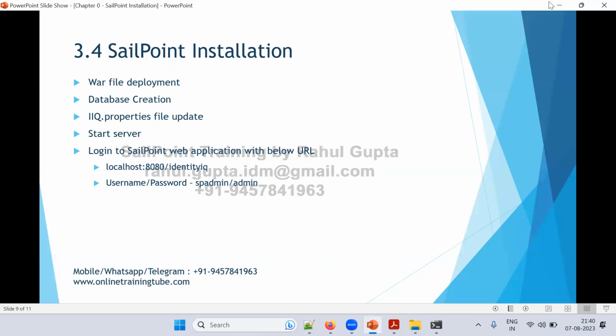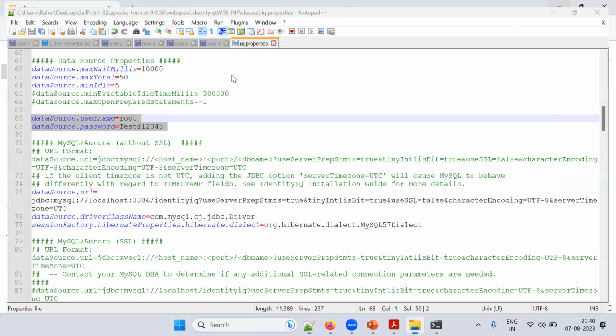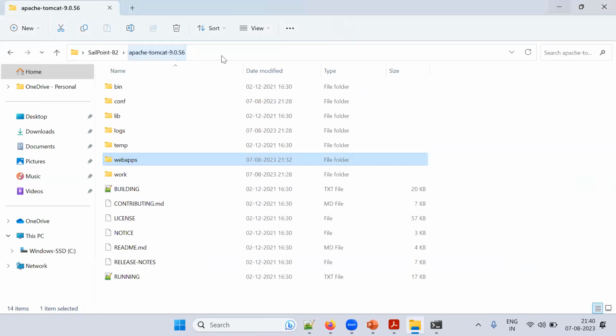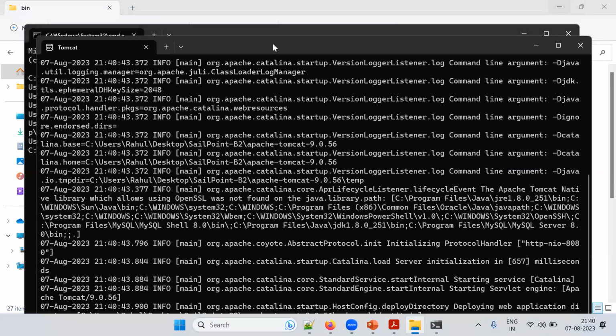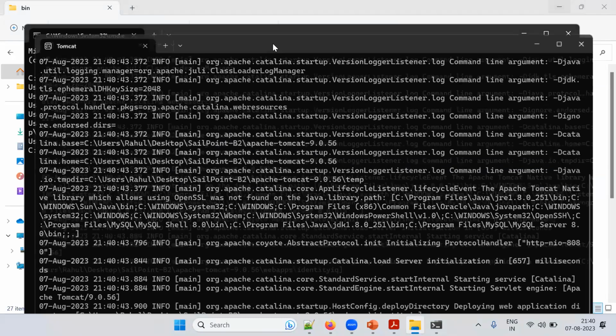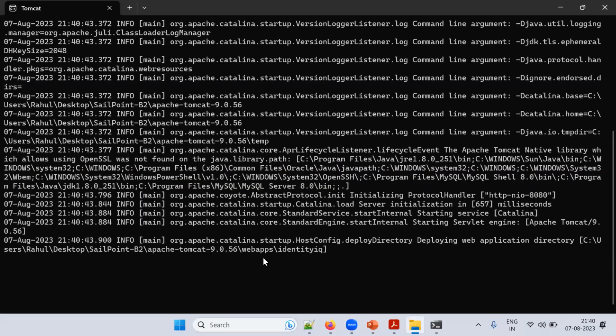After this, start the server. Simple. So basically three steps we need to follow: war file deployment, database creation, update file, and then start the server. Go to the Apache Tomcat bin folder, open the command prompt, and run startup.bat. Now we are installing SailPoint for the first time, so we are starting the server for the first time.